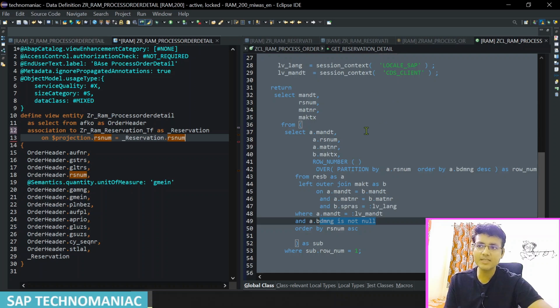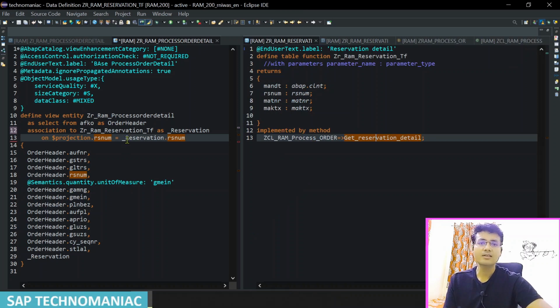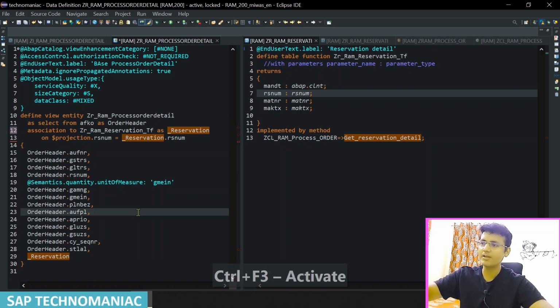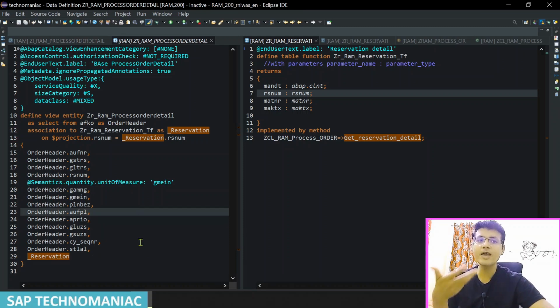So I have combined this CDS table function result with my AFKO table. Whenever we fetch this material and material text, that is basically bulk material and bulk material text, at that time I will consume this CDS, otherwise I will not. If in the front end Fiori you are selecting these fields, bulk material and bulk material text, for display, then only this join will happen, otherwise the join will not happen. So like that we have done. This is one CDS table function we have created, and we saw how to create a real-time CDS table function.